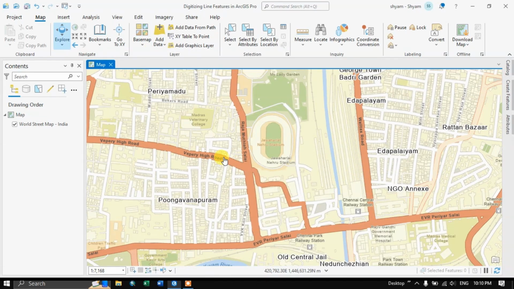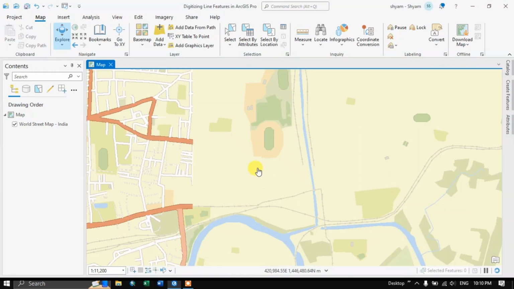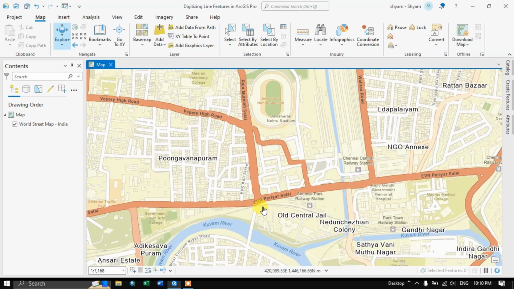So the technique is the same for every layer. You can use a topo sheet or you can use satellite imagery. The technique remains the same. But in this case I am using a base map for digitizing. Now you can follow the same steps for digitizing topo sheets or satellite imageries.